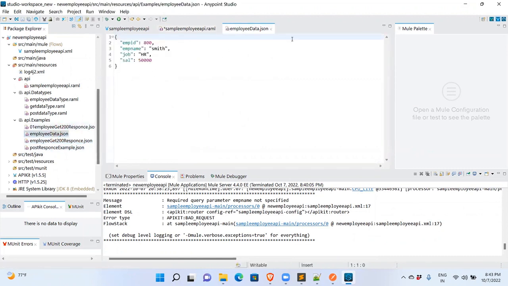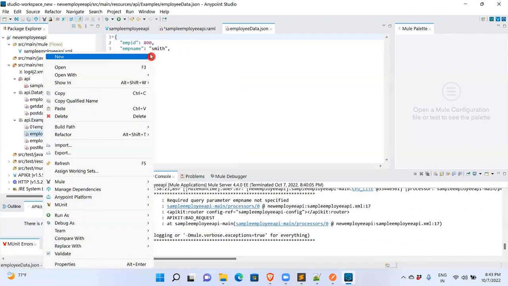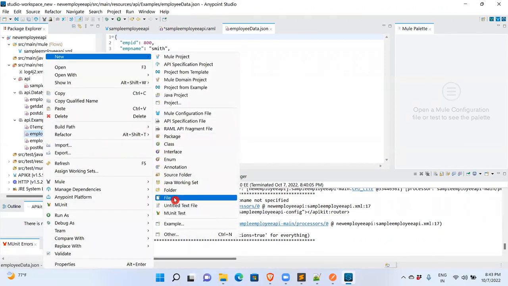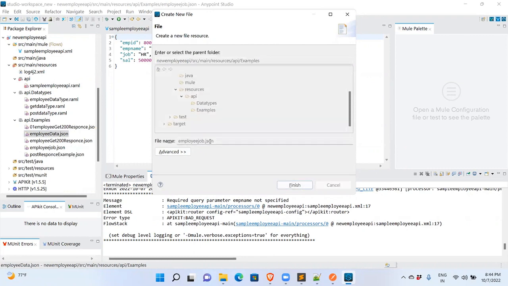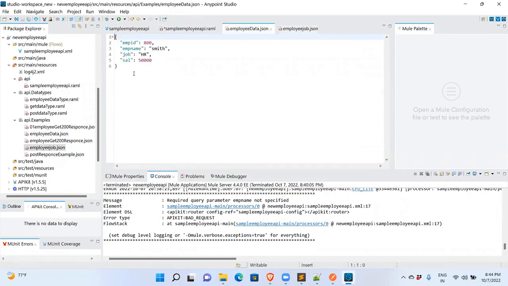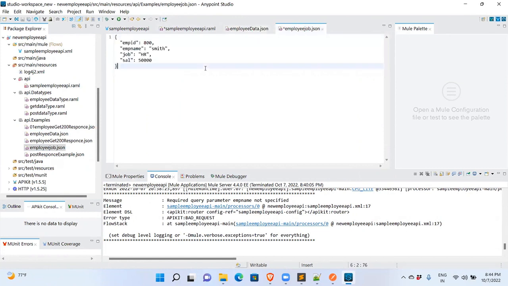Employee data. So what I'm going to do, here I'm creating one more file. Go to New, and here you can create a file. What is the name? Employee job, employeejob.json. So we need to create it. I simply copy this entire thing and place it here for understanding, and change the job to developer.